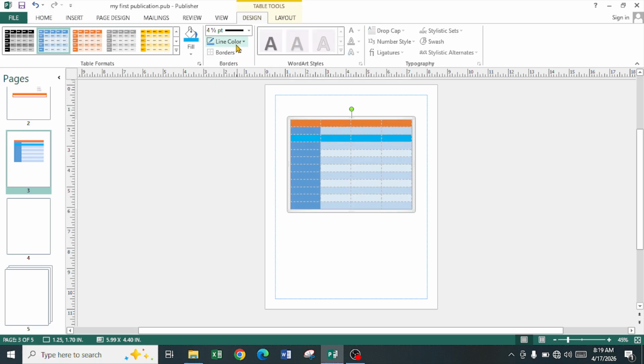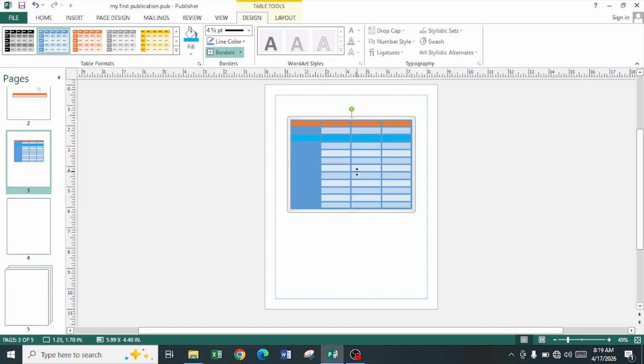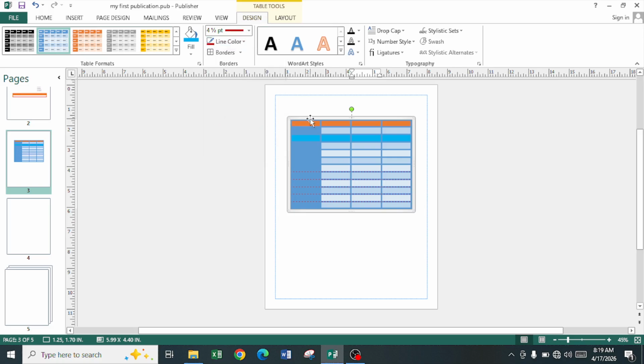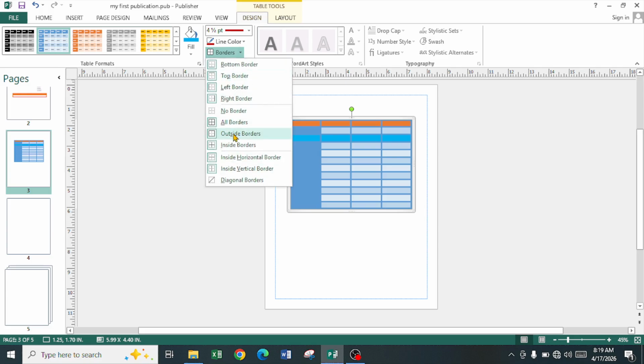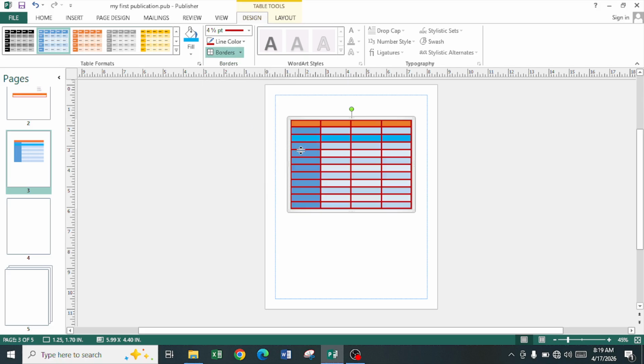So in this aspect, I've changed it. Then I'm going to put all border, and when you see the line is now thicker and bolder, and the line color is in blue. So let's change the line color to red. I need to click it here and come here, then give instruction to all border, and now they are in red. Can you see? So these are the things you have in the design.